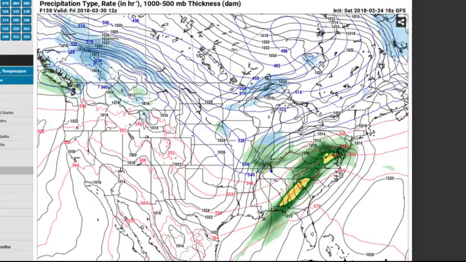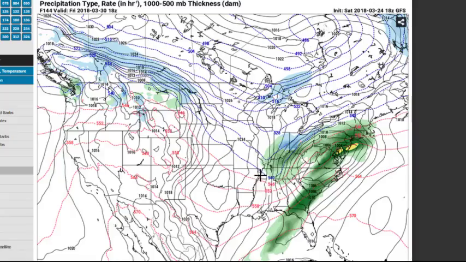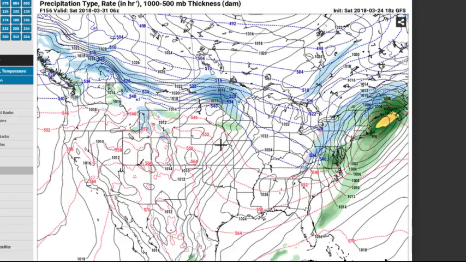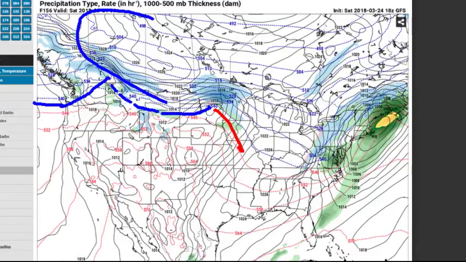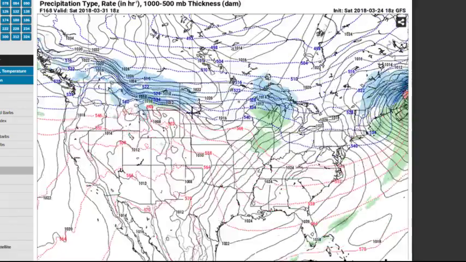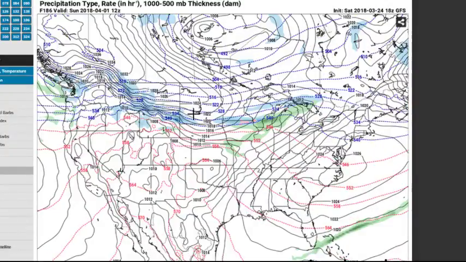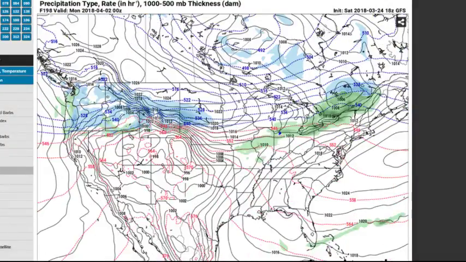So it looks like we're going to actually have a dry weekend coming up for the 1st of April. And then we get our Alberta Clipper coming out of Kansas right there. See that cold air mass up to the north? That's going to spread southward. Big old 1035 millibar high. And it's looking a little bit like winter there, getting into the first couple days of April.